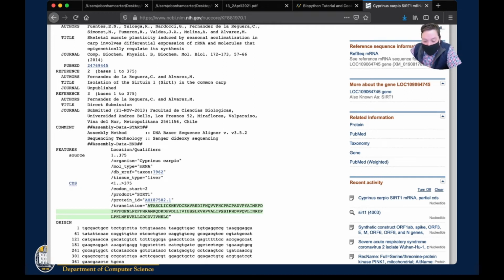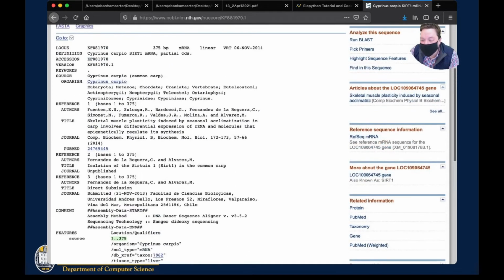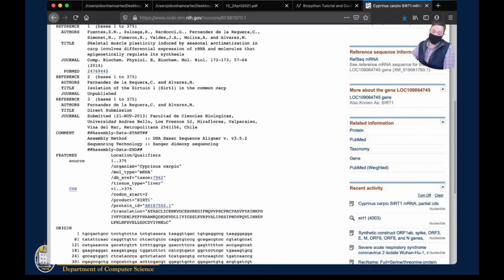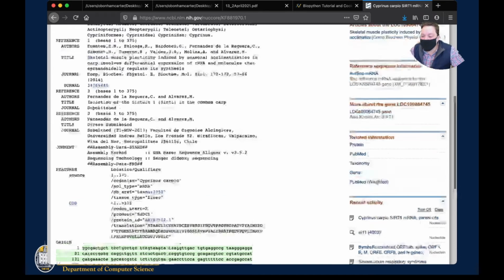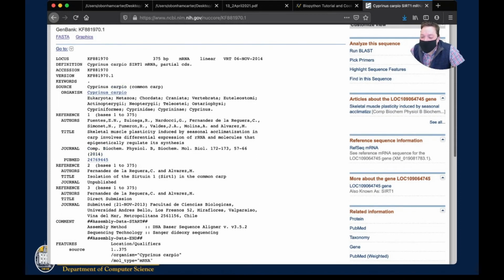In fact, this is saying that from base 1 to base 375, which I believe is the entire thing. Yeah, the whole thing is 375. So we're saying that this is a gene here. When you translate this gene, you get this protein code, and this is your actual code you get here. That's your, what would that be? Your RNA, I think it is. Yep, that's your RNA, and it says it's RNA right at the top.